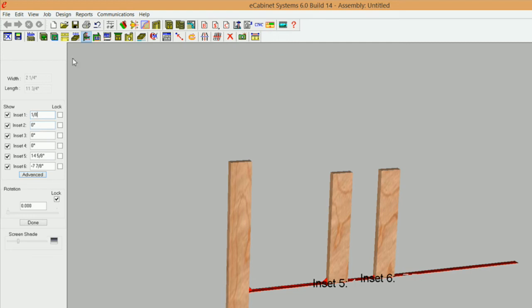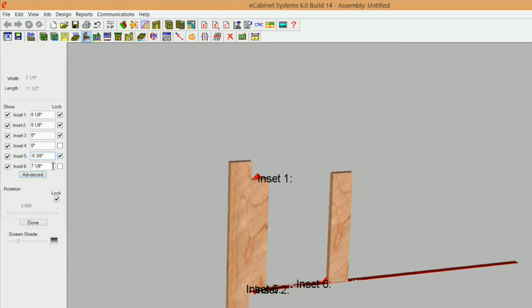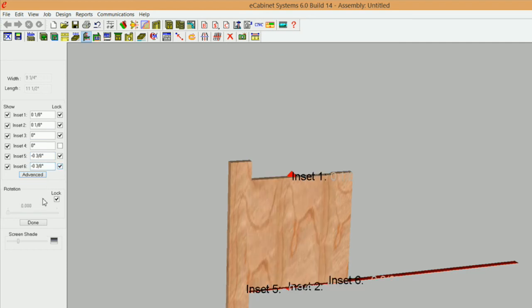1/8 and lock, 1/8 and lock, and 0 and lock, and minus 3/8 and lock, and minus 3/8 and lock, and done.